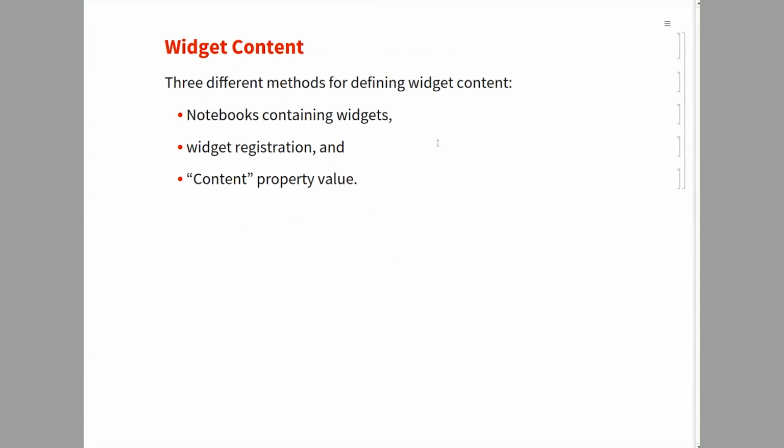Okay, so that was kind of how you use them. How do you actually describe what's in a widget and what it does? You know, where's the sauce, so to speak. We had a couple ways of using them. So we've got 3 different ways of defining the content. Each one is useful in its own way.